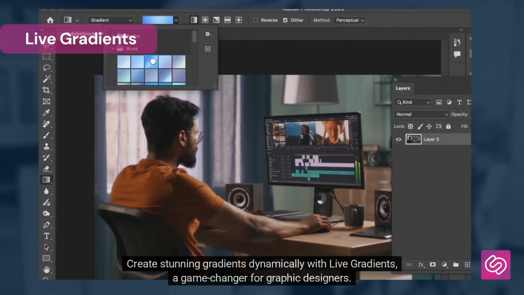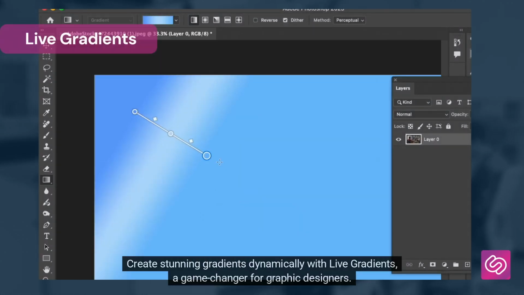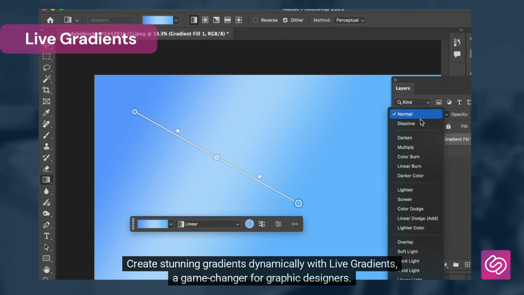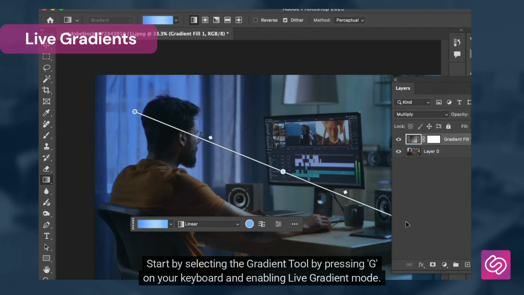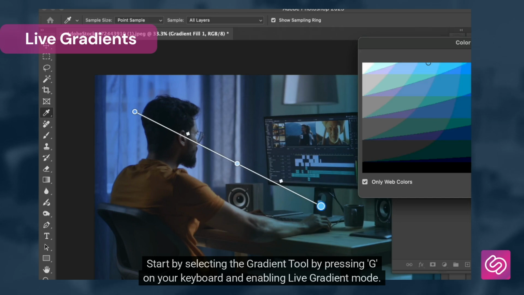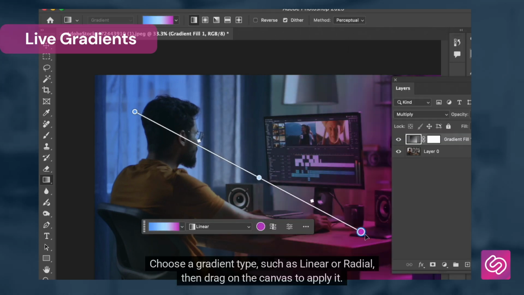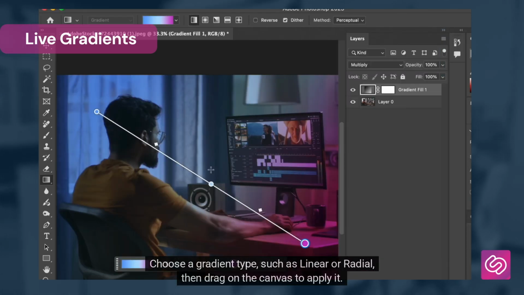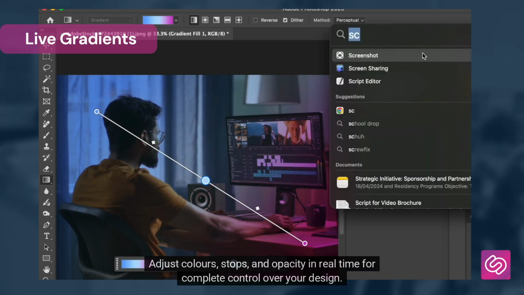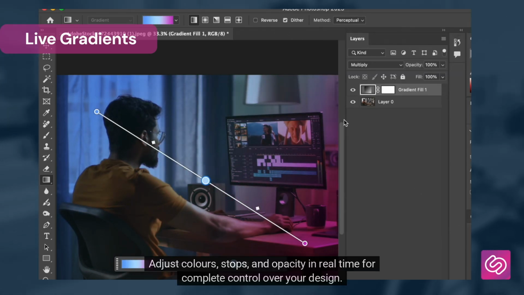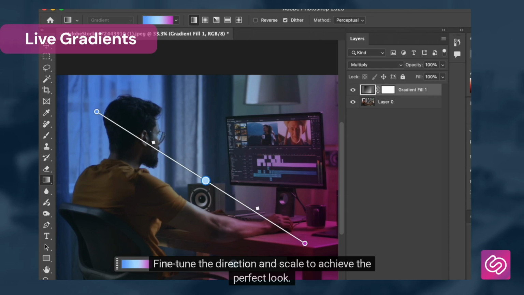Create stunning gradients dynamically with live gradients, a game changer for graphic designers. Start by selecting the Gradient tool by pressing G on your keyboard and enabling Live Gradient mode. Choose a gradient type, such as linear or radial, then drag on the canvas to apply it. Adjust colors, stops, and opacity in real time for complete control over your design. Fine-tune the direction and scale to achieve the perfect look.